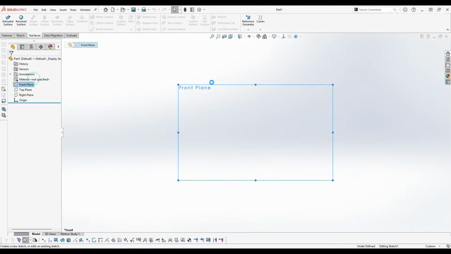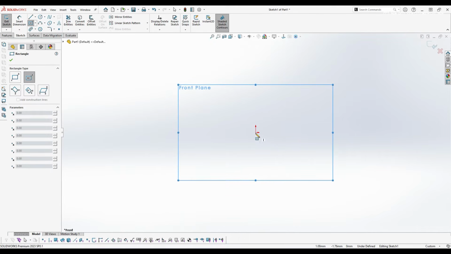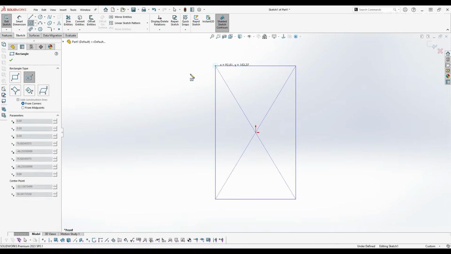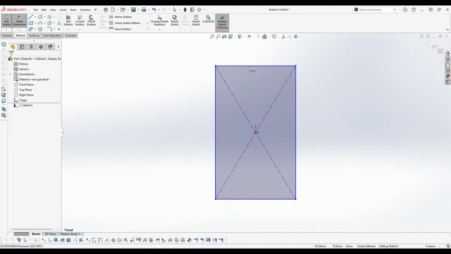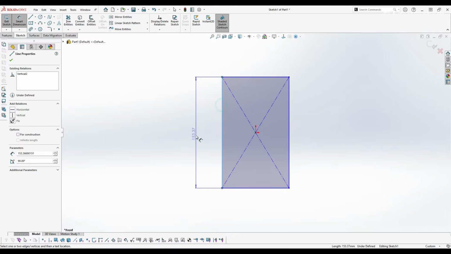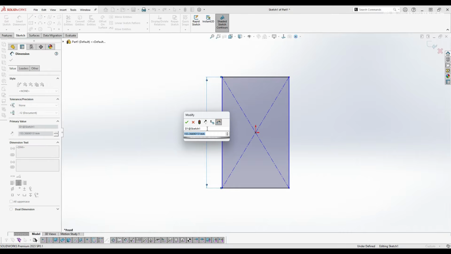Click on sketch, take the center rectangle, click at the origin and leave the cursor randomly. Click on smart dimension and set the dimensions as mentioned in the image. This height is 10.6 inches. Just type IN for inches.